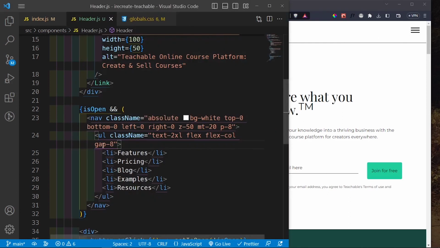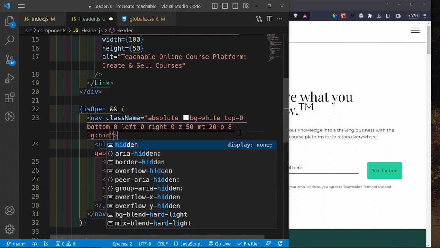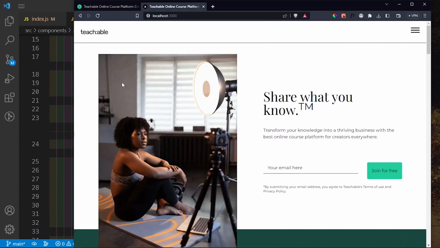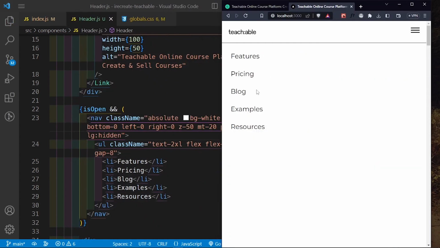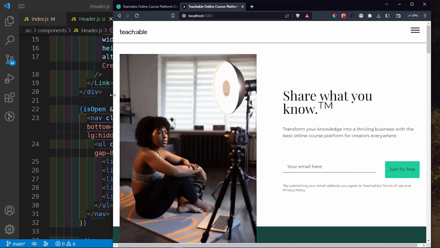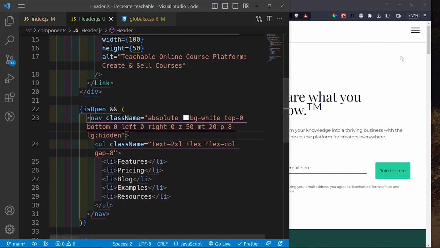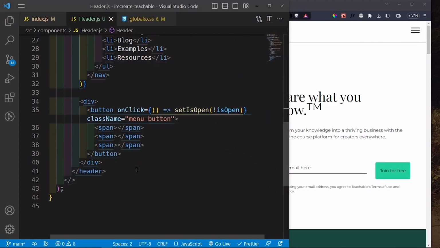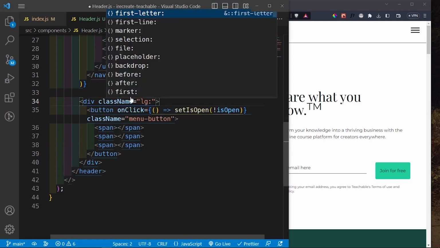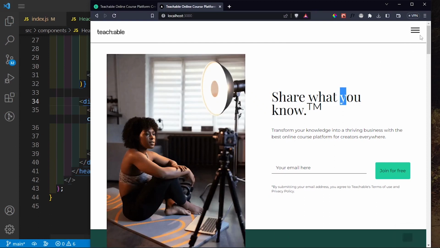So what I'm going to do is, I'm going to say that for large screens, display this one as hidden. Meaning if I bring this up from mobile to large screens, it's going to be hidden. And then on large screens, I also want to hide this one. So let's go inside this div and give it a class name and say that for large screens, display this as hidden.